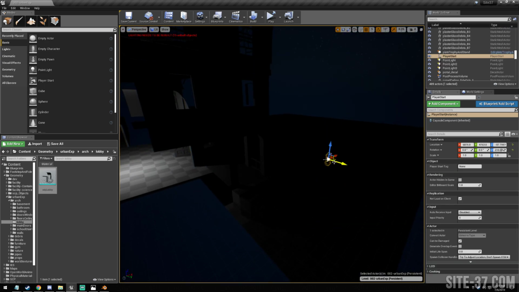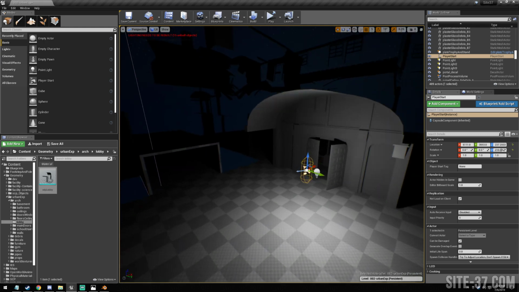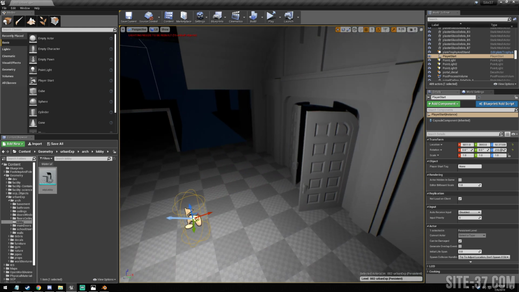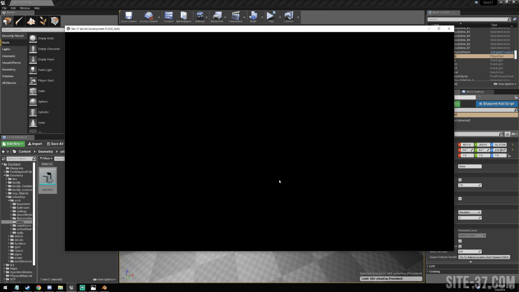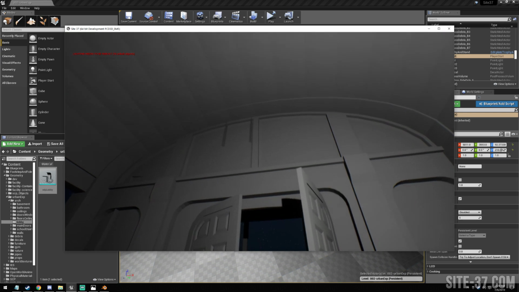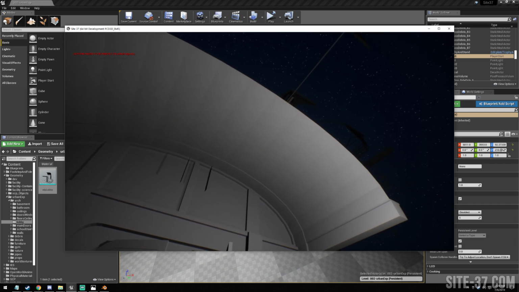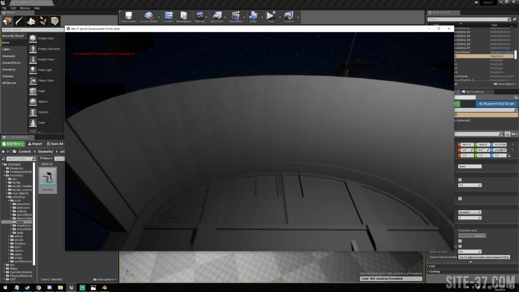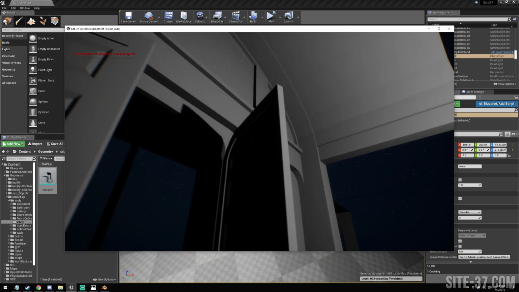Alright, let's move this player start. Okay. So once we smooth that out, you won't be able to tell all those sections and stuff, and it'll look better. But scale-wise, probably okay.